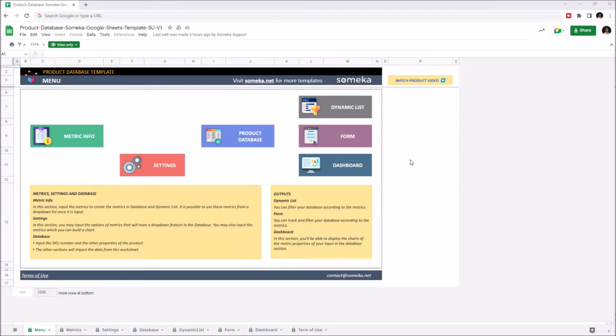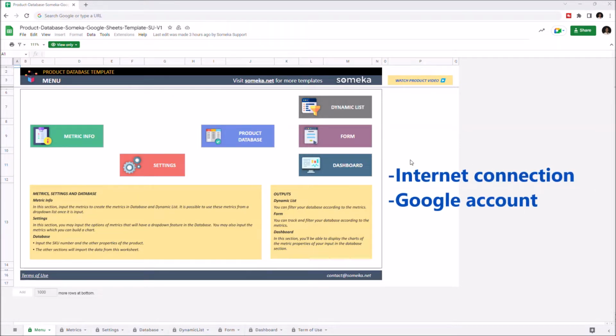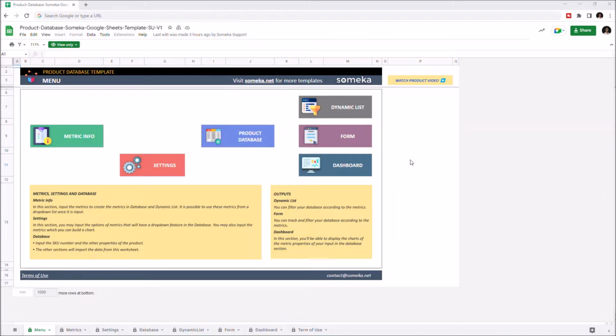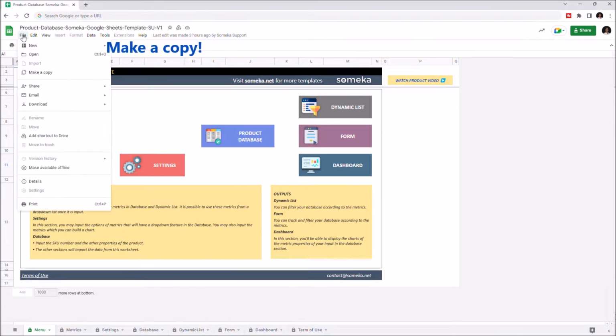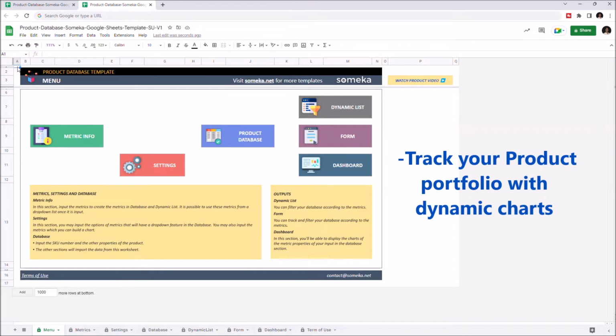To use the template, make sure you're online and signed into your Google account, and you have to make a copy of this file. Just go to File and click on Make a Copy. This tool helps you keep and track all your product data with dynamic features.